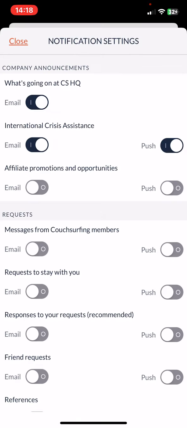And at the company announcements section, look for the affiliate promotions and opportunities section. And below that, on the left side, you will see the email button. So in order to enable it, just click on the white circle next to it, and once it turns black, the notifications are on.